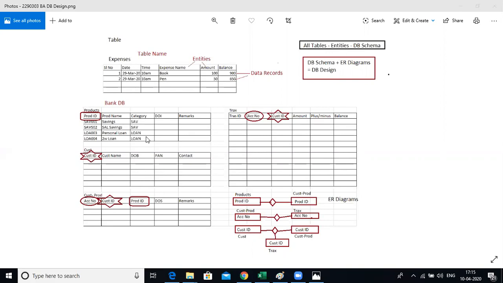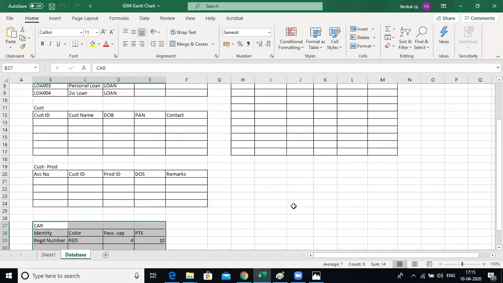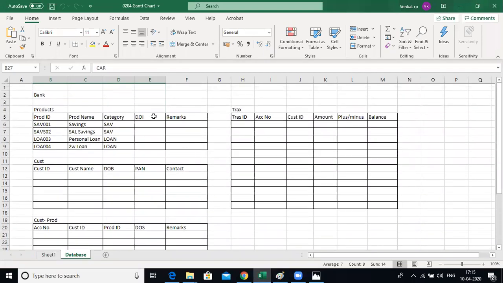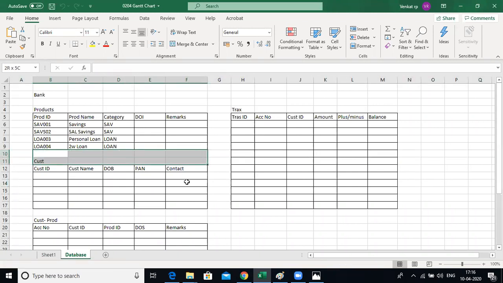Okay. Once you are clear about it, let us actually work on a few areas. Let me take the same table I've taken here. I have taken the bank and we have taken this particular products table here. We do one thing. I will add a couple more records here.